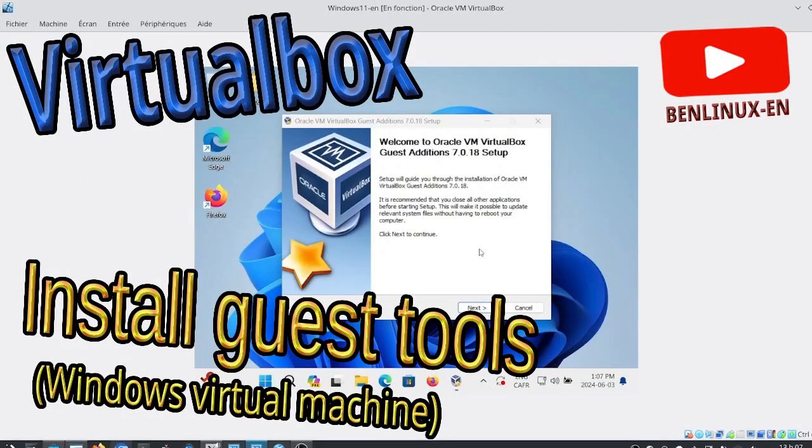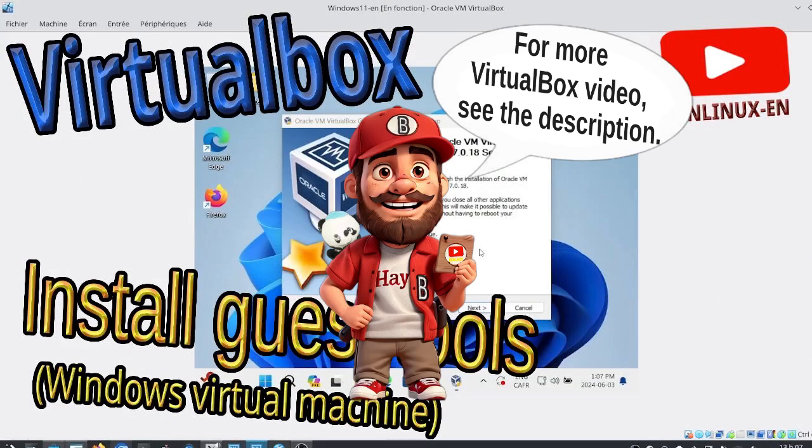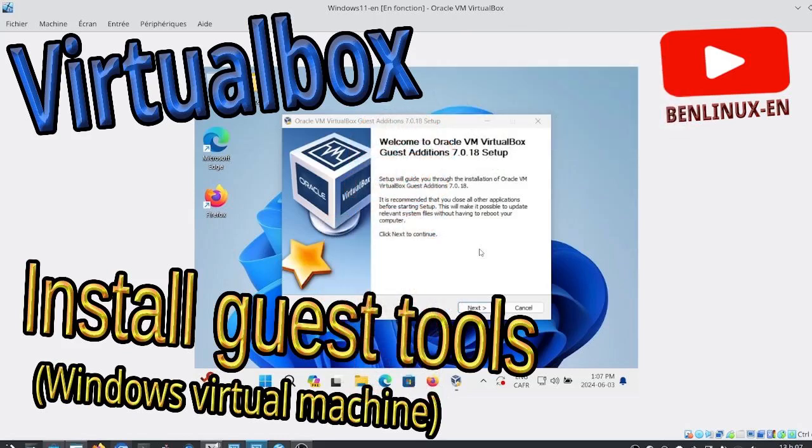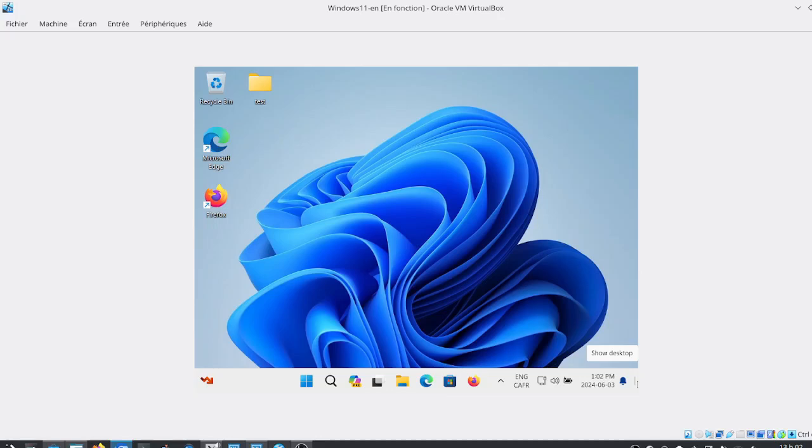Hello everyone, I am going to make another video on VirtualBox. And this time it is about how to install VirtualBox guest tools in a Windows virtual machine. So if you are in my situation, you have just installed Windows in a virtual machine.